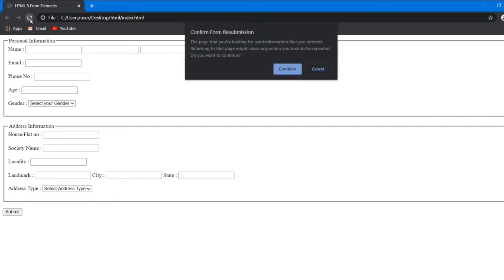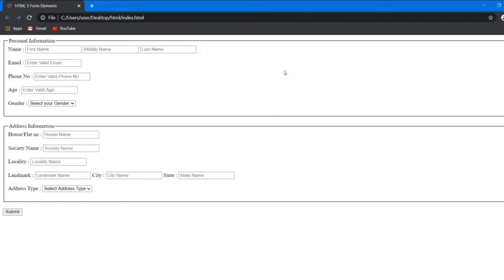Let's just refresh it. So now you can see it is much better. You have clues that you have to enter first name, your middle name, your last name, enter valid email, enter valid phone number, enter valid age, your gender, your house.